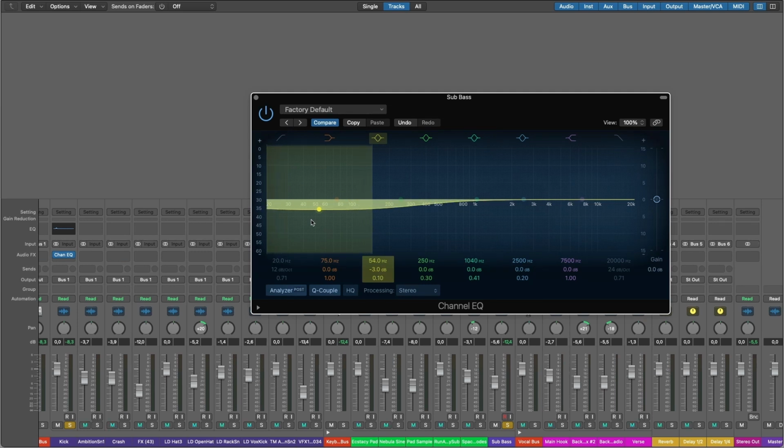Use two fingers on the trackpad, scroll up and push up and down to adjust the band. All right, something like that. Sounds good.